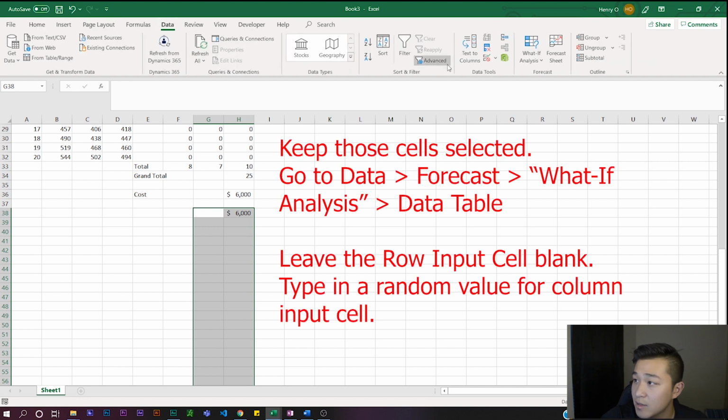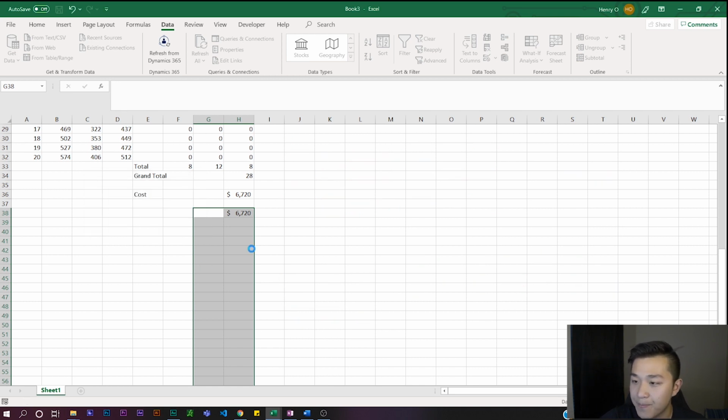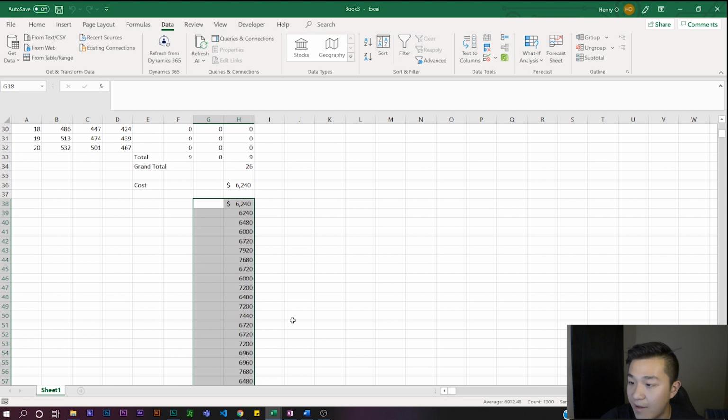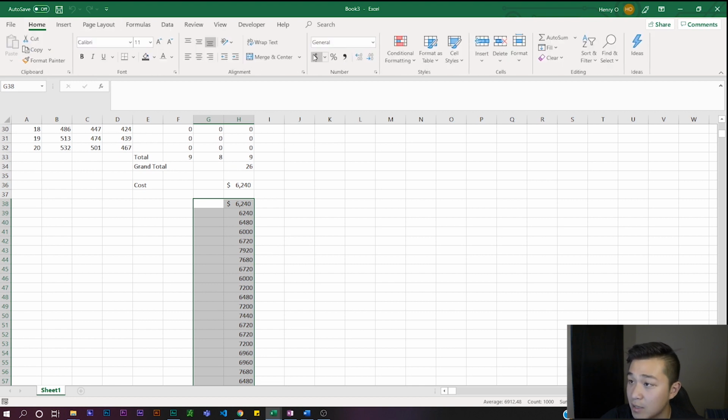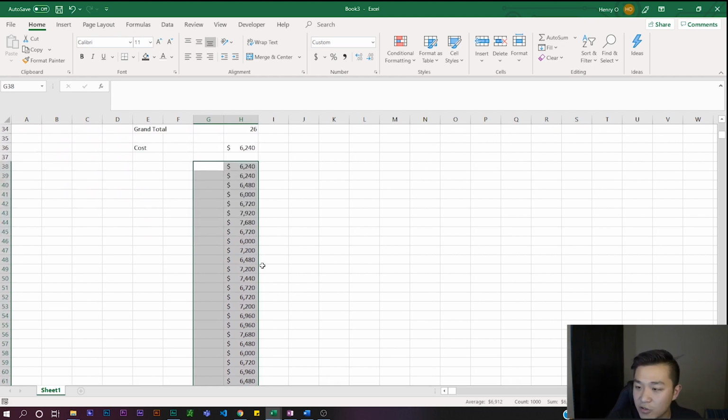Let's go to Data, What-If Analysis, and Data Table. Leave the row input cell blank. For the column input cell, type in a random cell that you're never going to use. I'm not going to type in Z1 because it's kind of close to us, but you can type in something like AA1. I'm just going to type in AAA1 because we're never going to reach it. So just type that for the column input, leave the row input cell blank, press OK. And there we go, we have our trials. And I'm just going to put a dollar sign on that. There we go. Okay, so we have all our trial runs.